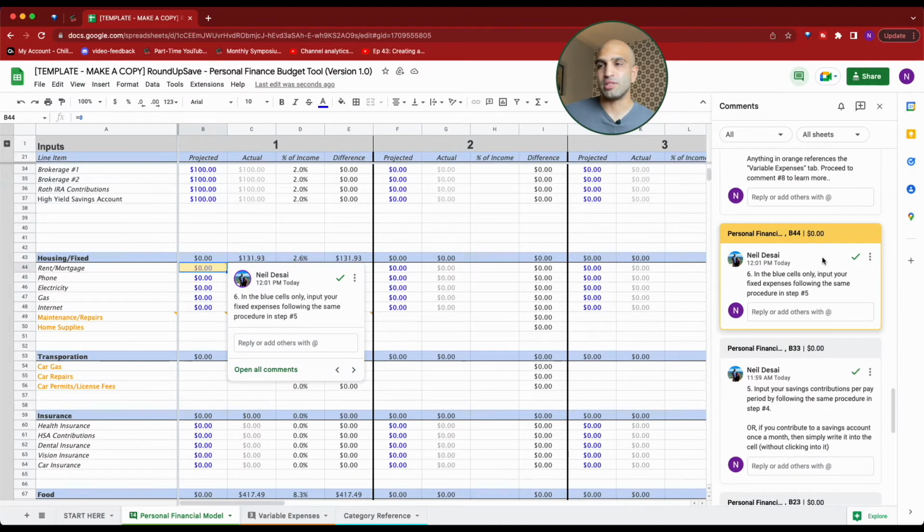So clicking on number 6, this is telling us to input our fixed expenses following a very similar procedure. So I don't have anything inputted here, but it's the same idea. You just go in, you put whatever your rent is. Typically that's the same exact thing month to month. Your phone, electricity, and so at this point, that's when you have to start to think about actually going into your electricity provider, right? And actually understanding your bill, taking that amount and just plopping it in here.